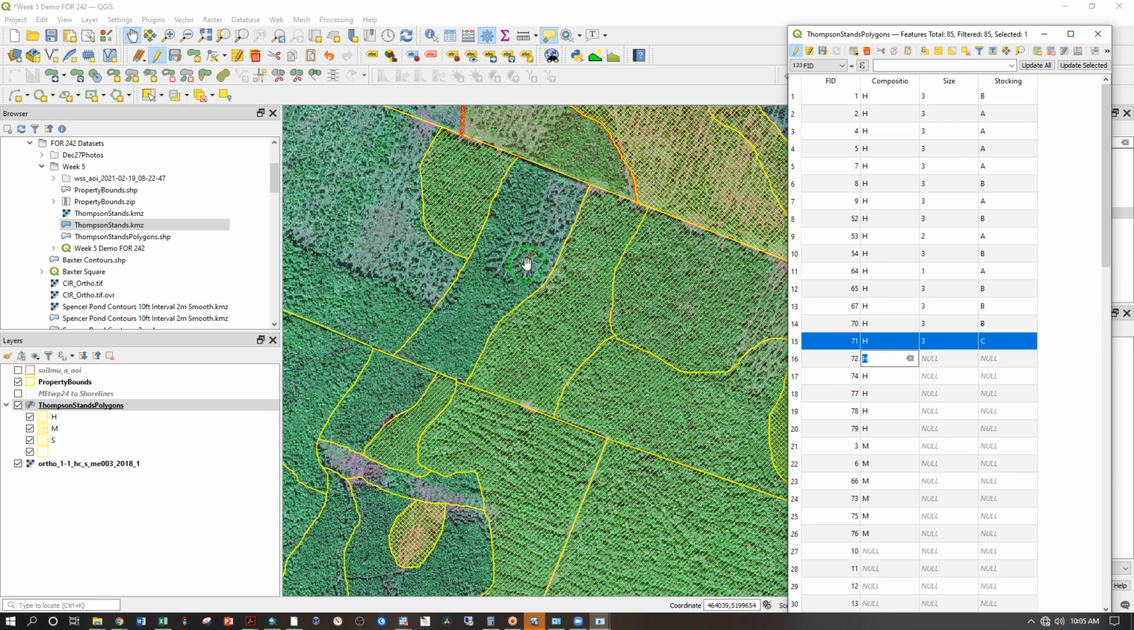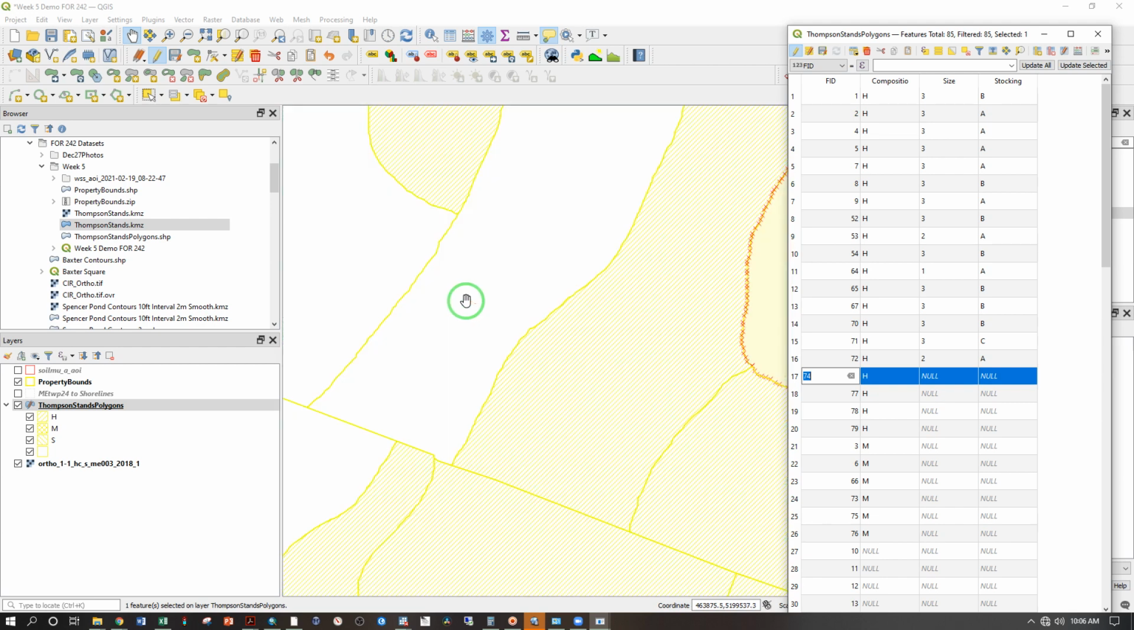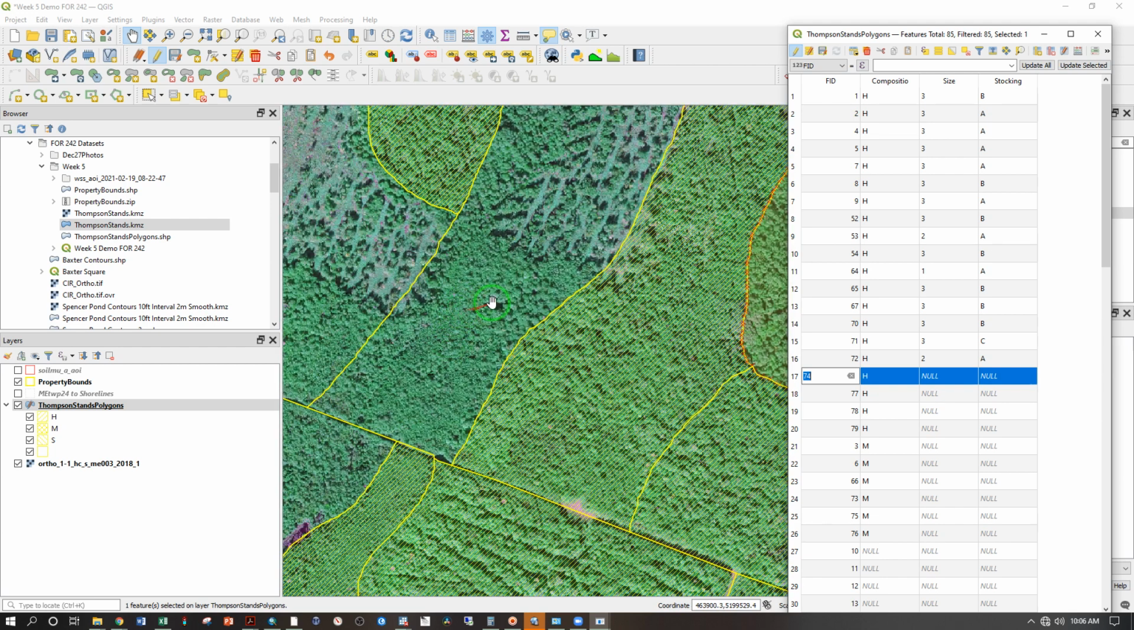All something different. Right click, zoom to feature. Likewise, we have a little inclusion of something else going on in here, but it's mostly this, so I'm going to call that H2A, because most of that looks like smaller canopies, very densely packed. We have some inclusions of larger stuff here, so those boundaries could be refined.